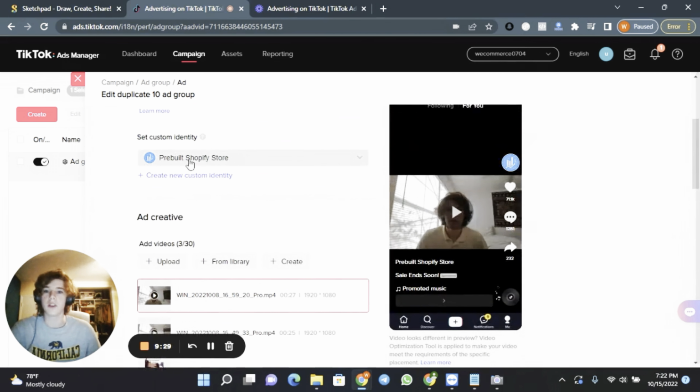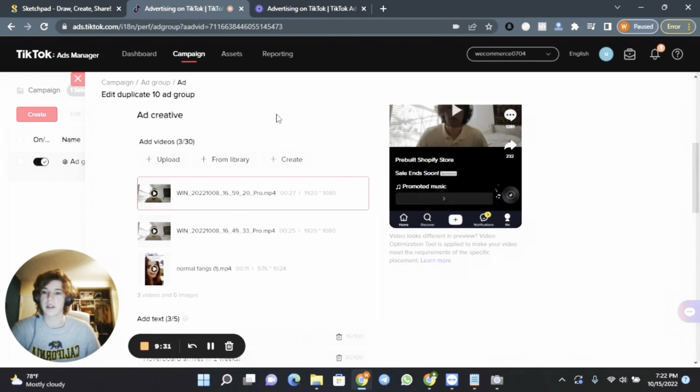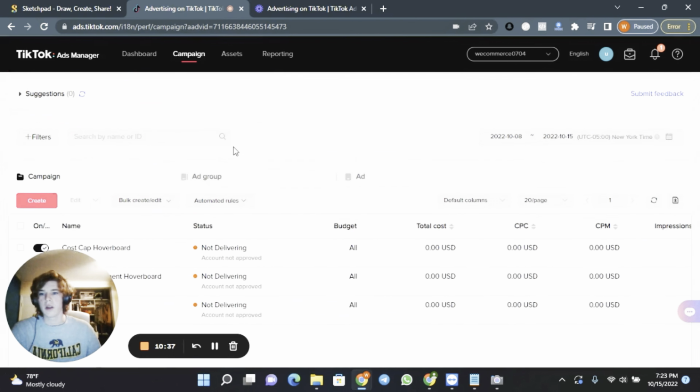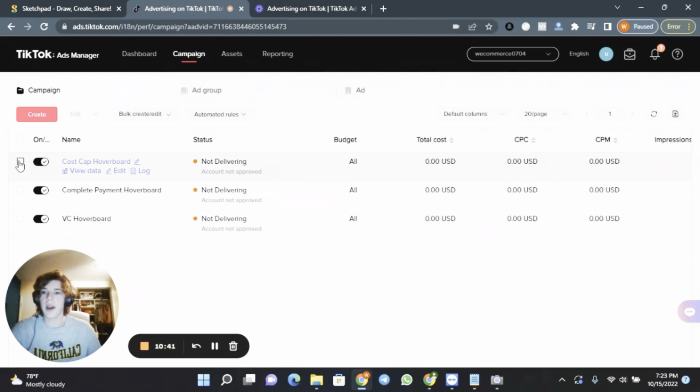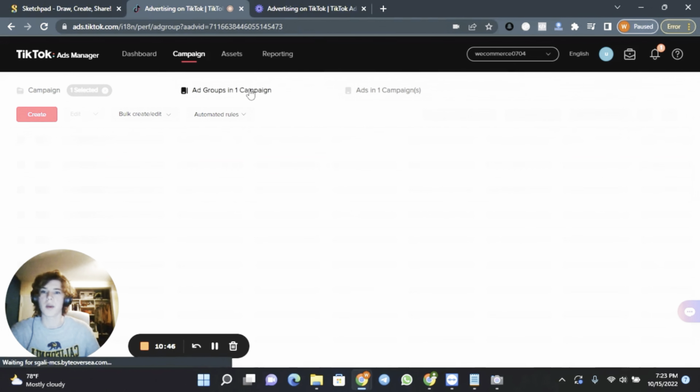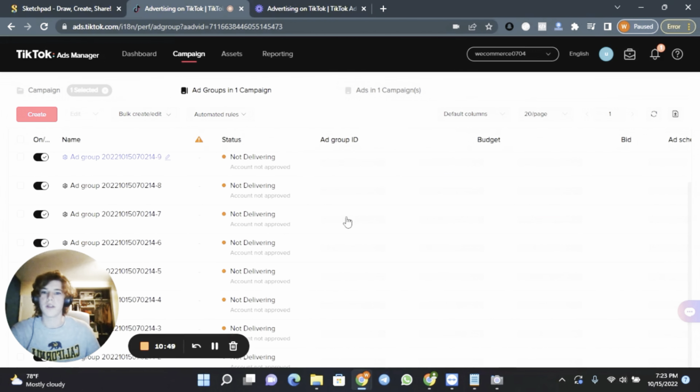This is all just a duplicate from your view content ad set. So you're gonna go ahead and press submit. And now you have all 3 of your campaigns. Now, the last step you have is checking the box right here. You want to go to your cost cap campaign, and you're going to see all 10 of your ad sets.